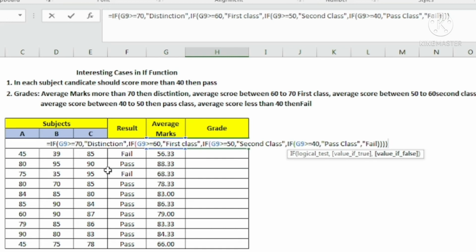Now just have a look one more time. If G9, this particular cell, is greater than or equal to 70, give me distinction, comma. If it is not greater than or equal to 70, value false, again because under 70 also I have the gradings. So again an IF condition: G9 greater than or equal to 60, give me first class, comma, because again we have the grading. If G9 is greater than or equal to 50, give me second class, comma, again two gradings are remaining. So an IF condition should be used: G9 greater than or equal to 40, give me pass class.